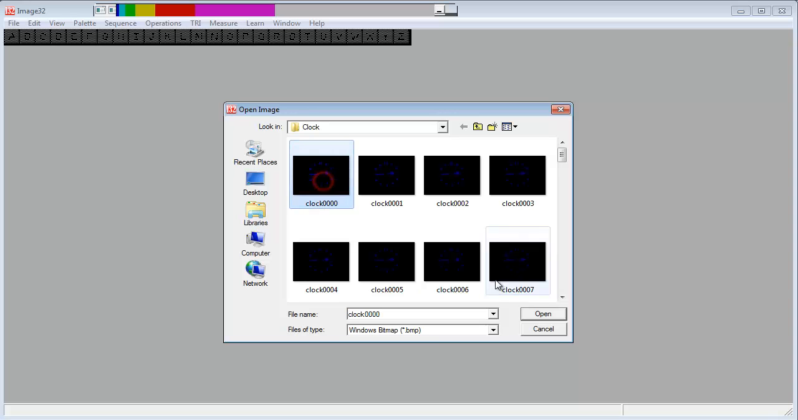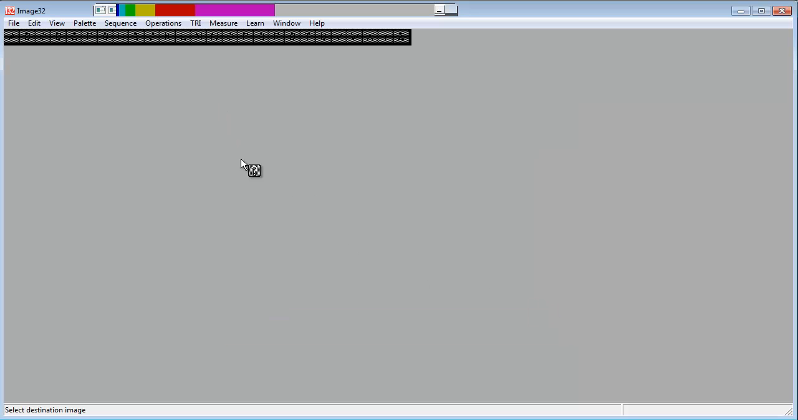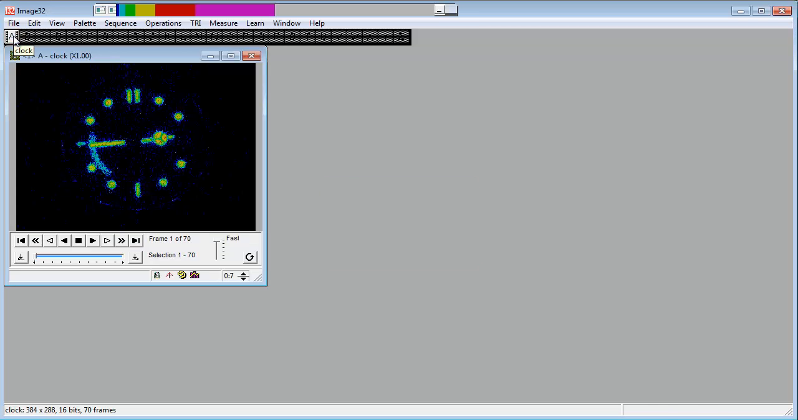So I'll select the first image, select open, I'm prompted to put the image into a buffer, I'll select buffer A, and it's now loaded, as we can see here, 70 images into a sequence image.